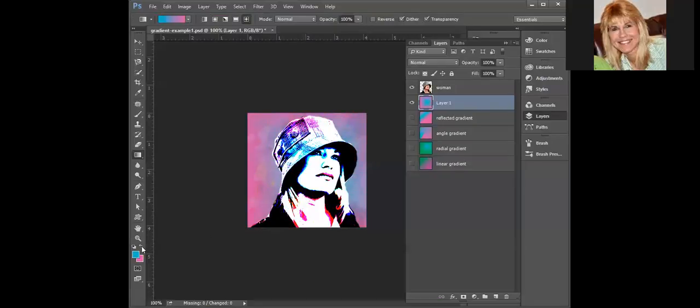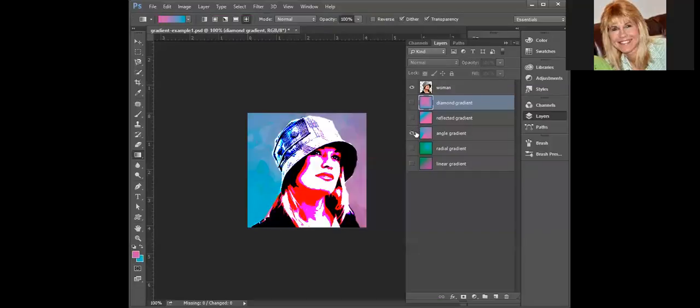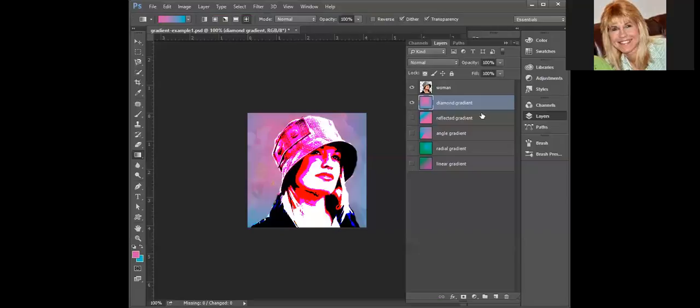Now I'm going to flip-flop the colors here. I thought that would look a little bit better with her. And you can see you can keep going over and over it until you like how it looks. Or maybe you don't dislike it all that much. Now I'm going to call this one Diamond Gradient. And what I want you to do out of all of the gradients that you did, I want you to pick the one that you like the best. And then save your changes.